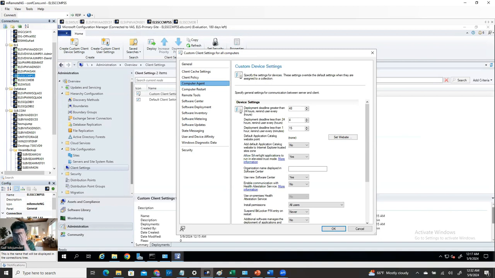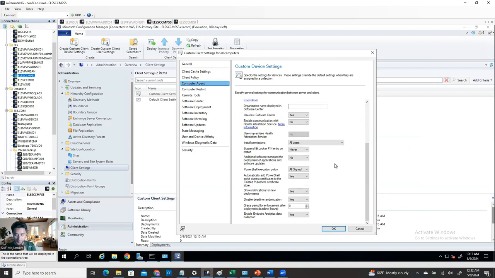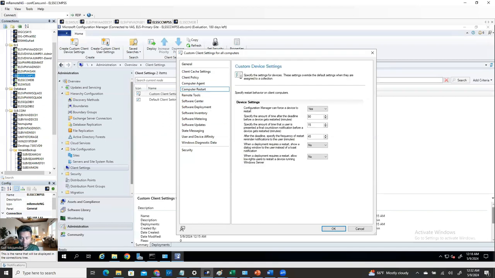Computer agent. So for the agent setting, actually everything is gonna be default, computer agent deployment deadline. The only one thing is PowerShell execution policy, you can say bypass, nothing else. And then computer restart. So the computer restart specifies the time. After the deadline, you can say 15 minutes. This one is 10 minutes. And this one maybe 5 minutes.